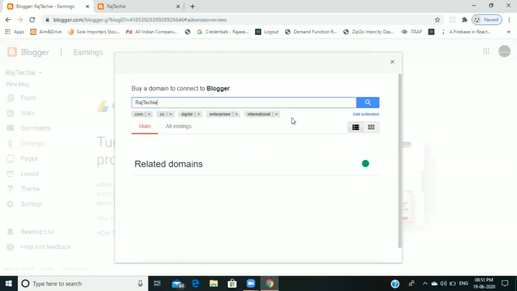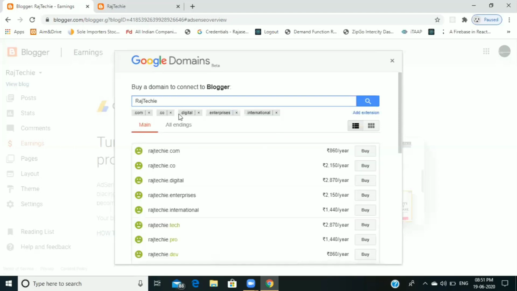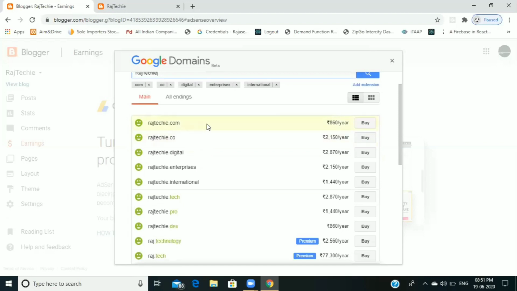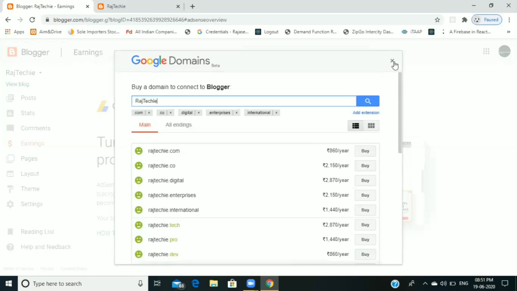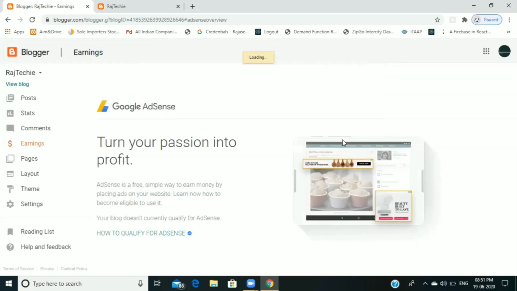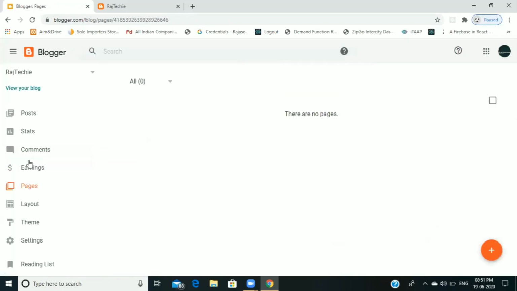Now see what the .com, .co and .digital domains are, and rajtechie.com is 860 per year. I don't want this. See, these are the domains and these are the prices for them, and no thanks. Pages means the tabs that will appear on top of the blog, and I want to create a page.